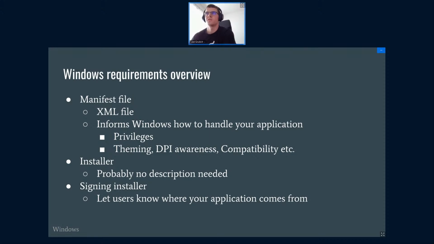Then you probably want to create an installer for your users because probably you don't want your users to build your application themselves. And on Windows, the only way you can do that is to create an installer for them. And then you want to sign the installer. Otherwise, when users try to install your application, they will get a warning that it comes from an unverified source. So therefore, we have to sign them.